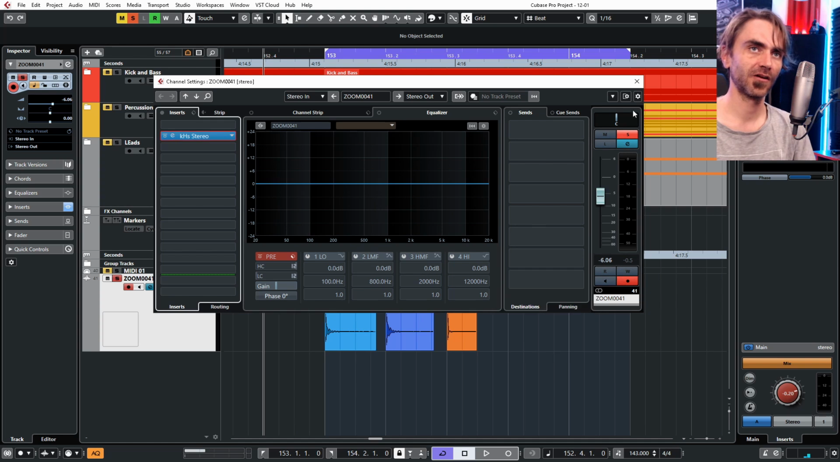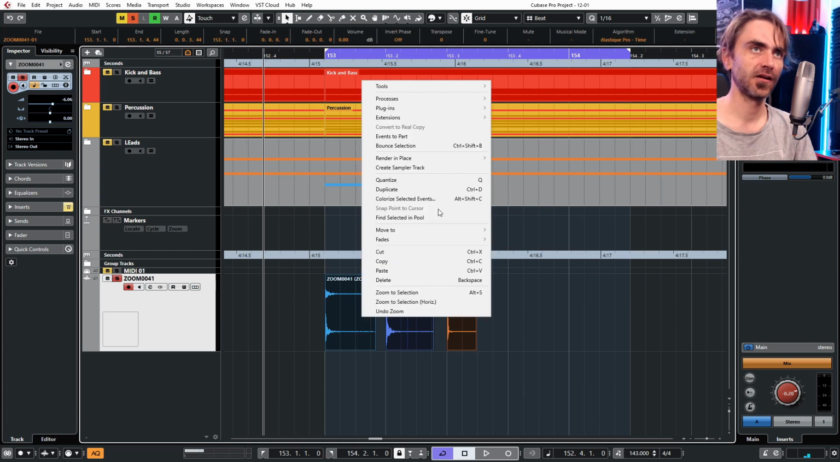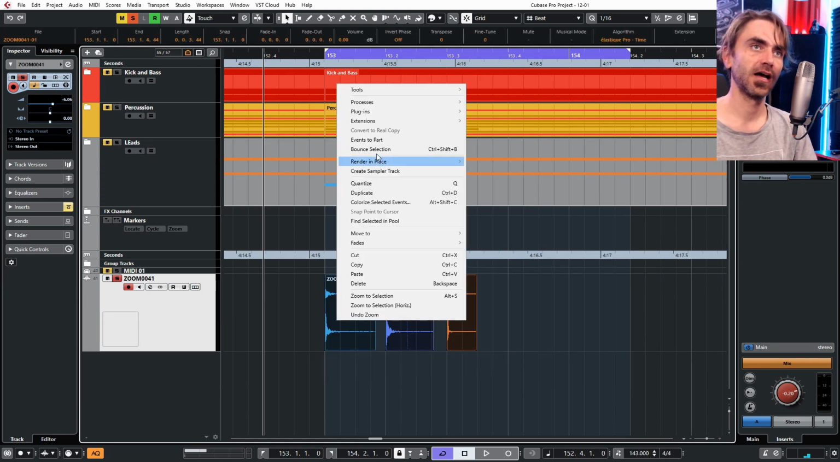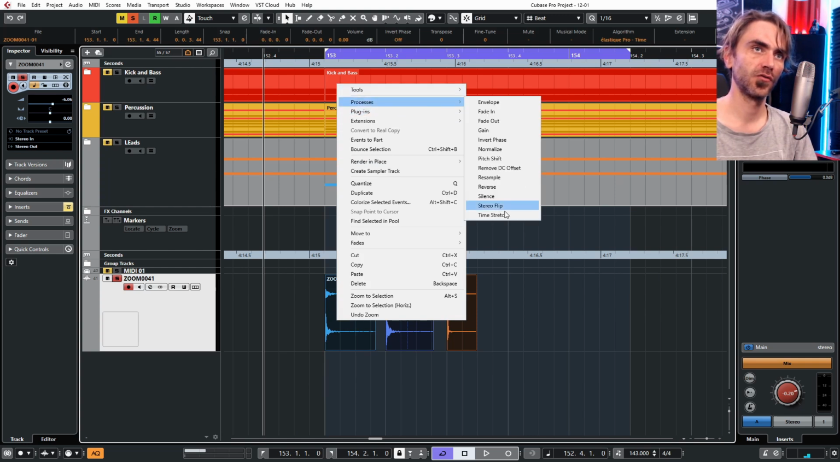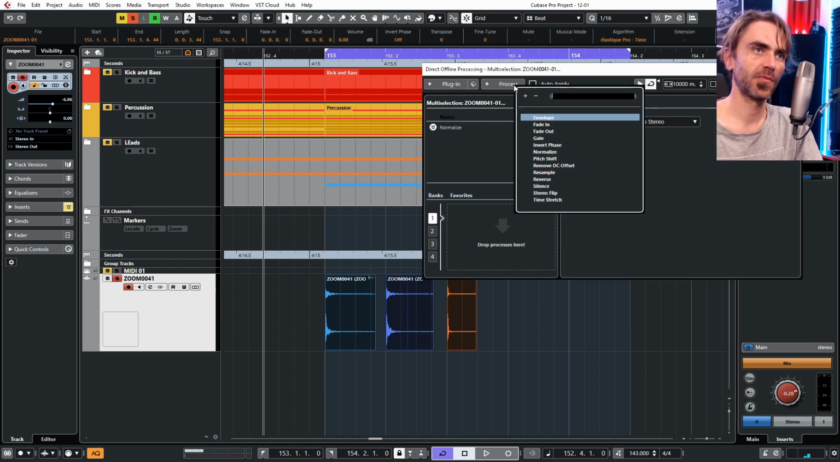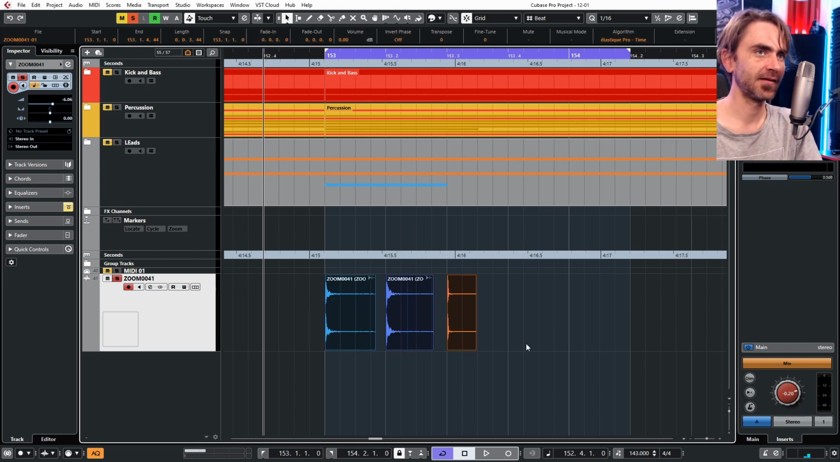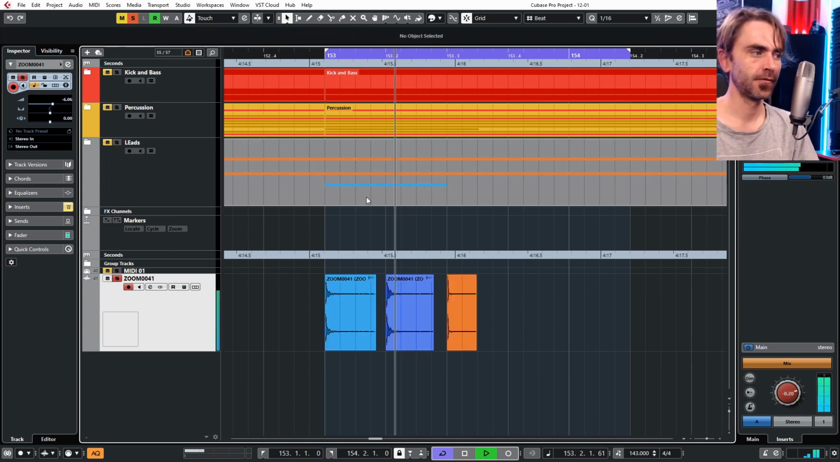So I'm just going to reset this plugin real quick. We can actually disable it because we don't need it anymore. And I'm going to go in here, select all these samples, right-click on it, process, and then we want to go to stereo flip. We can click here, right to stereo, and then process, apply. So what this does is it basically takes the right-hand channel and puts it into both the right and the left channel. So we have an exactly phase coherent, mono-compatible sound.